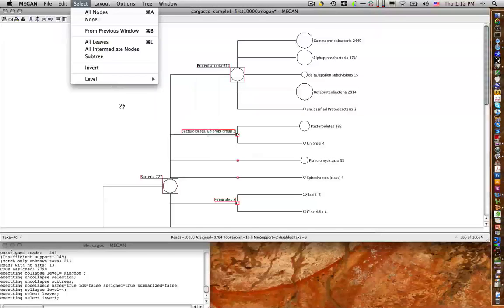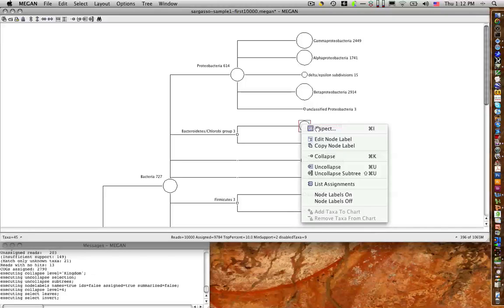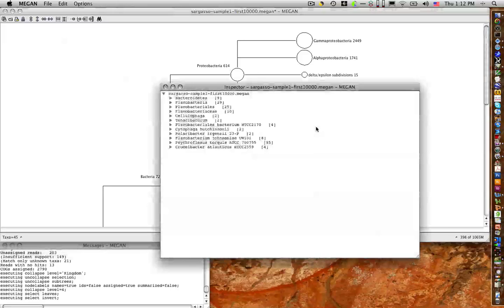I think this is a good way. And whatever has been selected, this is what other operations can be carried out on, for example, for graphical display. One of the things that you might want to do is to select a node and then inspect the BLAST assignments, the BLAST matches that have been used to assign reads to that node. You do that by using the context menu obtained by right-clicking on the node. And then this shows us the inspector.